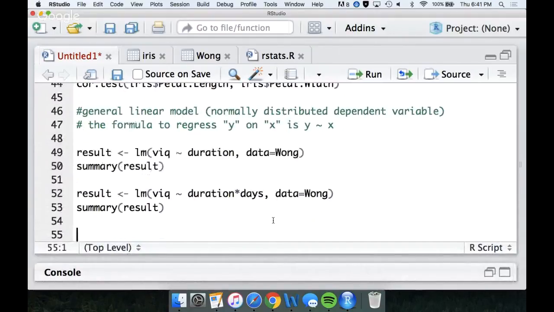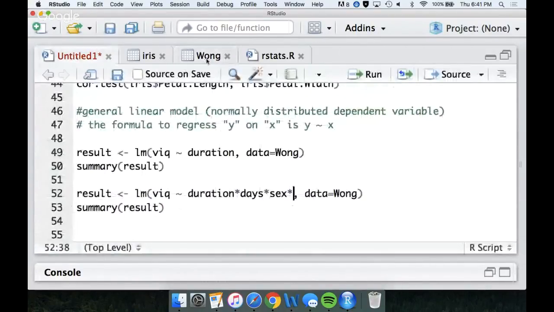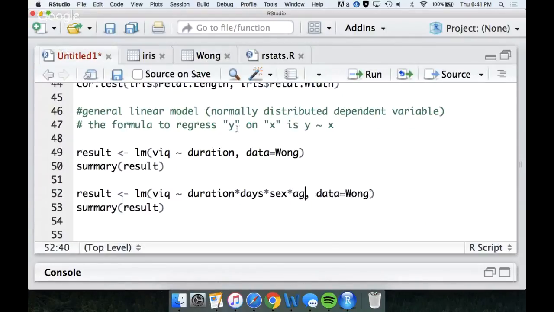However, now we know how to do this, and you can just keep adding predictors, right? So I could add every single predictor in the model. So you can just keep adding.